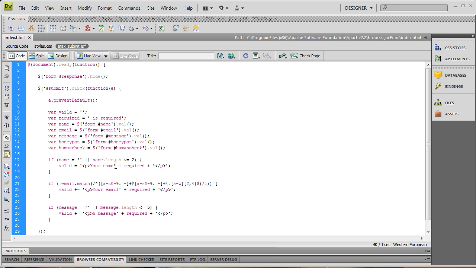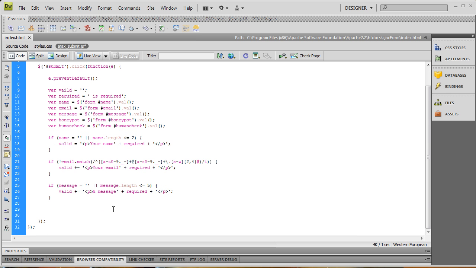So if name is blank or less than 2, we're going to tell them that their name's required. If the email doesn't match a valid email, we're going to tell them their email is required. If the message is blank or less than 5 characters, then we're going to tell them that they need to give us a message. So now let's get our spam filter in here.